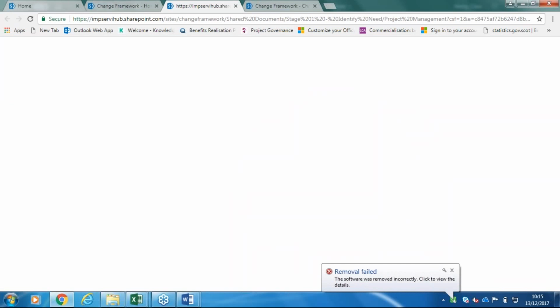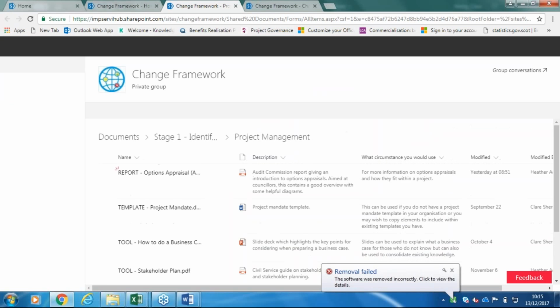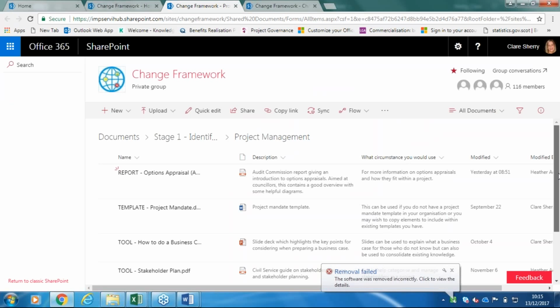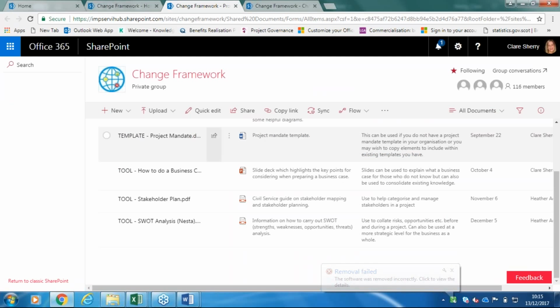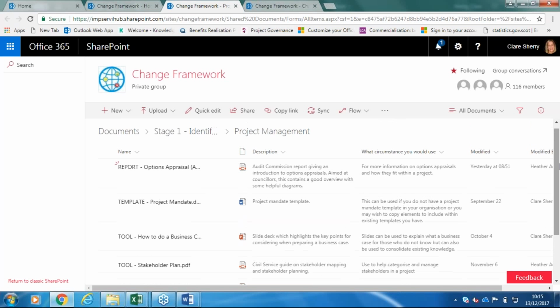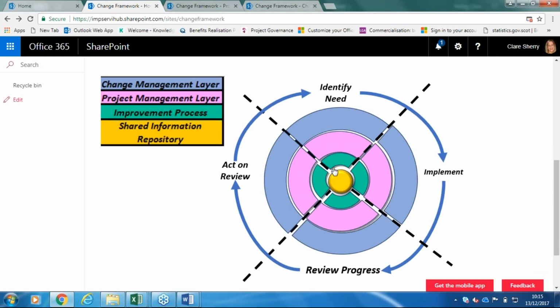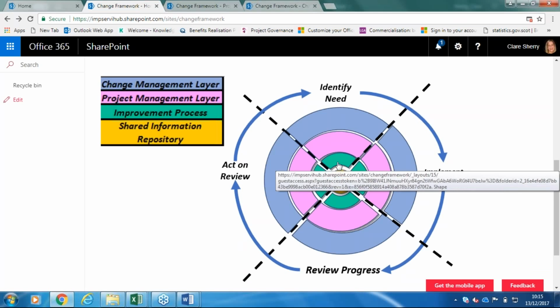So the idea from this kind of area is to give people templates to use to follow best practice. So in there we've got templates for your project management side of things. And so things in there, we've got like a project mandate document, how to build a business case, stakeholder analysis, SWOT analysis, just things that get you started thinking about what you want to do. And then the next layer is all about your improvement processes.